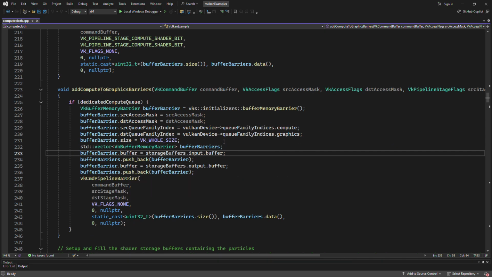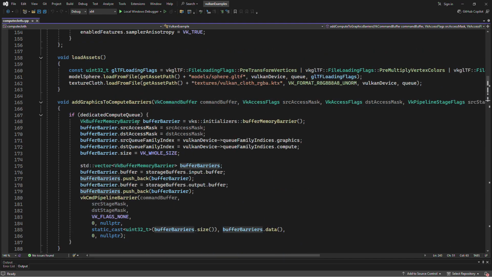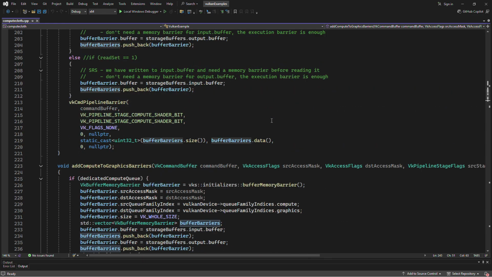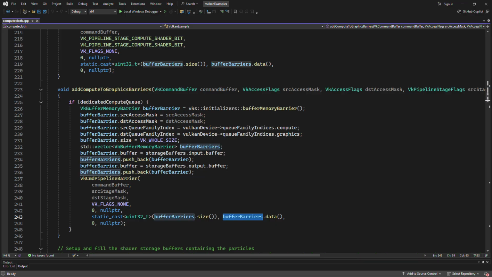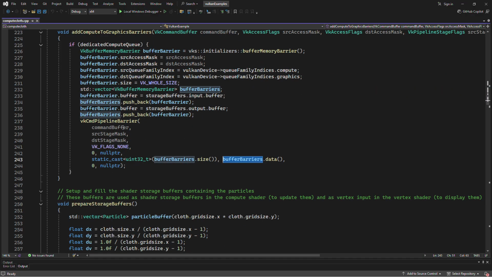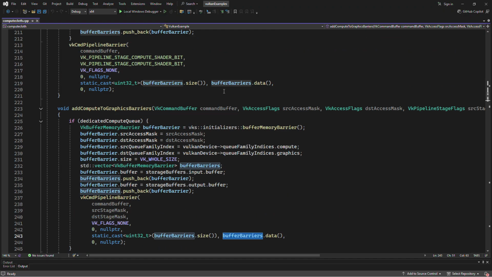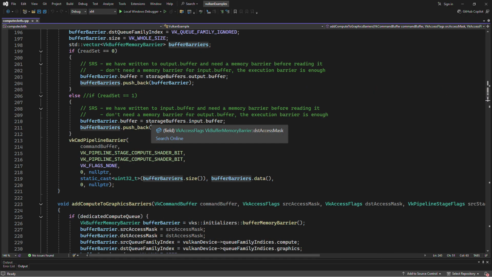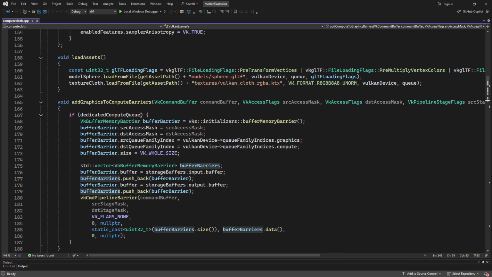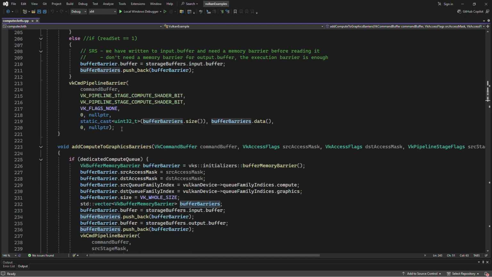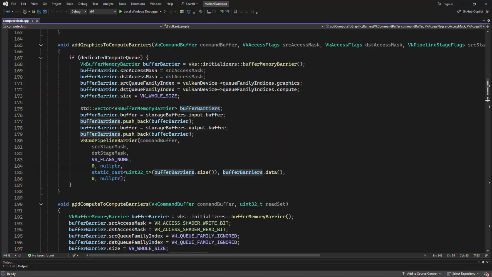We still have our vkCmdPipelineBarrier, but now the buffer barriers variable is built differently depending on the function, okay? So this is cross-queue shenanigans that we're doing. We're going from graphics to compute here, and we're going from compute to graphics here, all right? Let's not dive too much deeper into it. We still have our source and destination, but notice that we're still checking for the dedicated compute queue, okay? But let's just leave that for now.